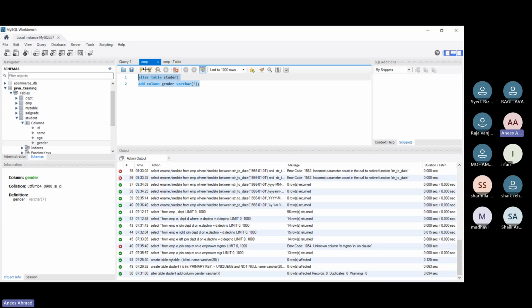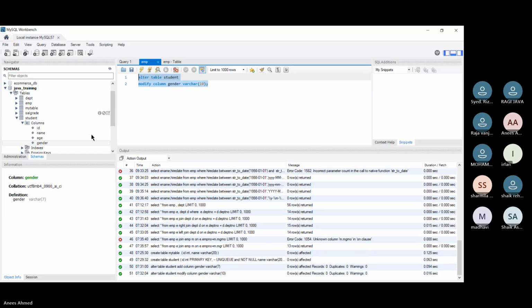Now let's see. I saw that the size for gender is wrong. I want to modify it, right? So in that case, instead of add, I will use modify, and instead of 7, I can change to 10. Right? I am able to modify. So now you can see what will happen. Now the column size will be valid.